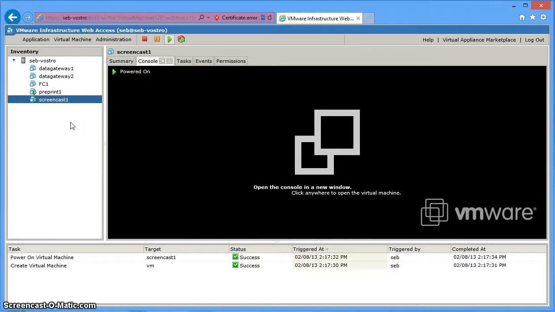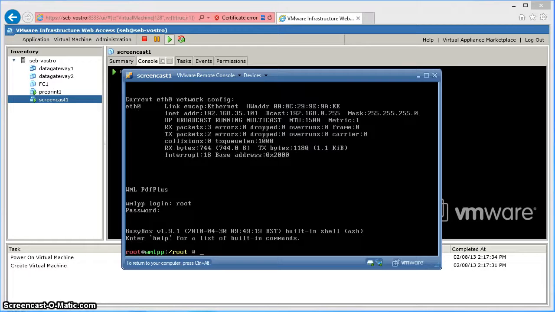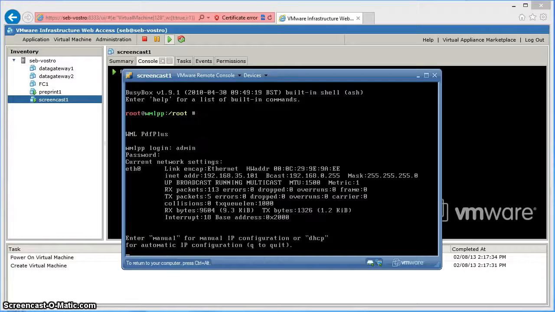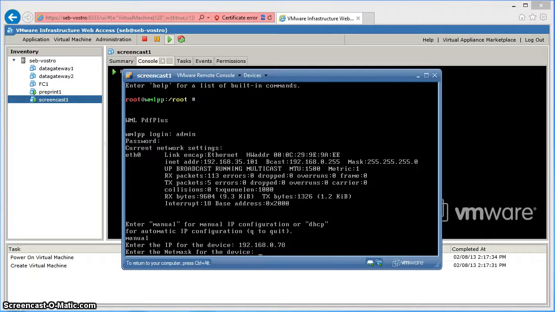Okay, so our virtual machines come up with a slightly different IP address from the one that the Windows computers are on. So we're going to fix that by going back to the console. So let's get the console. Here it is. So I'm going to log in as the root user with the default password, and oh no, that's the wrong thing to do. Let's just log out. I log in as the admin user with the default password, and I'm going to manually set the IP address 192.168.0.78.